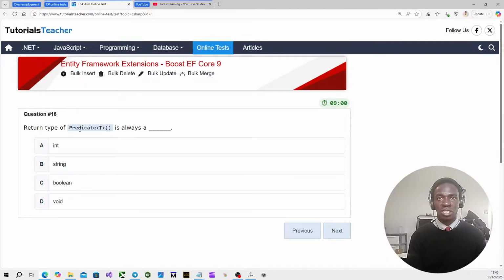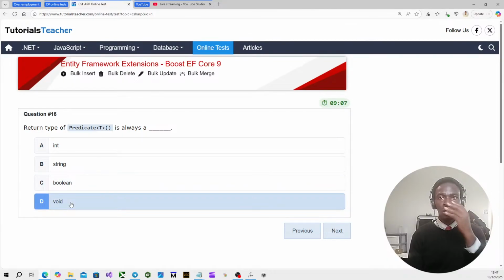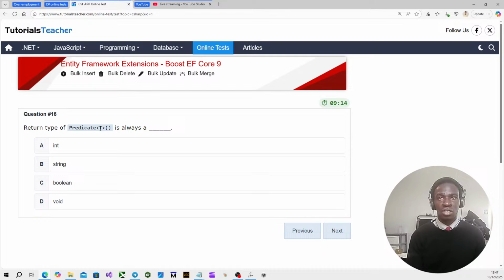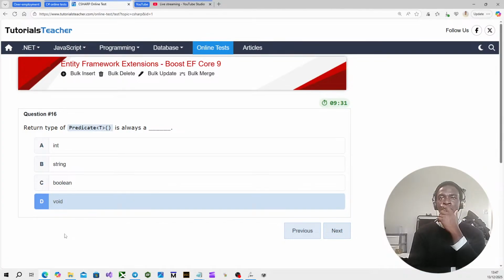Return type of Predicate. Predicate of type T is always, is it void? The return type depends on the type passed, is it not? So I would go for void. Predicate of type T is always. I'm gonna go for void for that one. Oh, but I might be wrong on that. I'm gonna stick with void. Go with my gut.